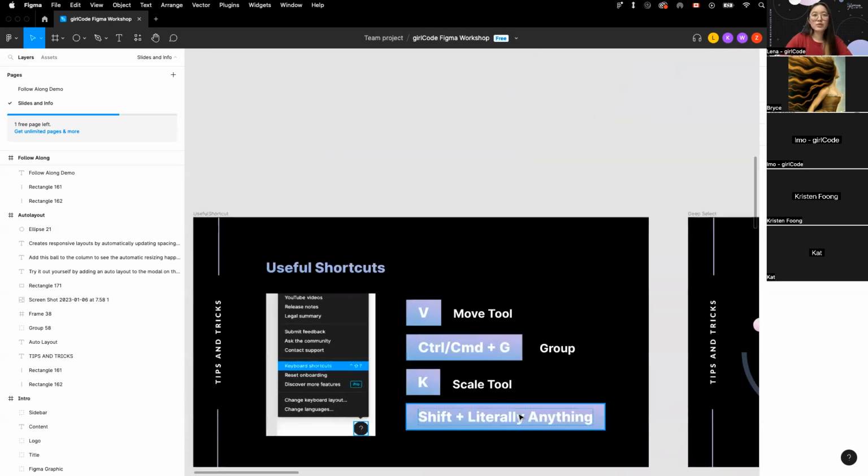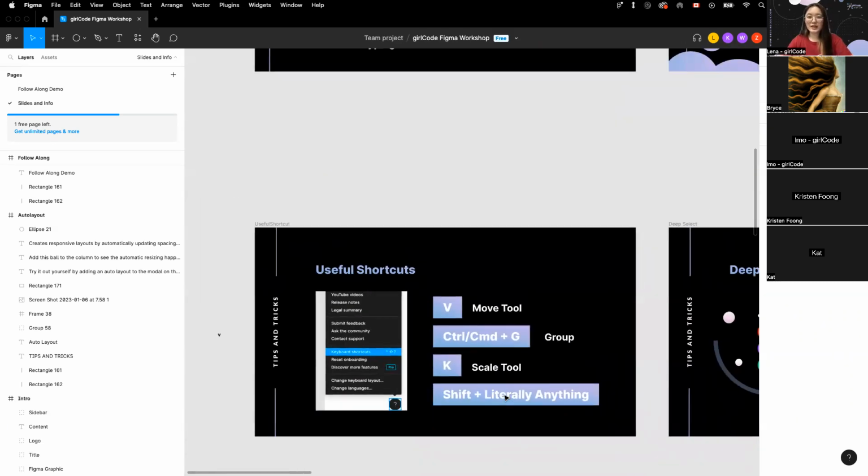Great, and the last one is shift, and basically literally anything. There's a bunch of use cases for this. This sounds kind of dumb, but from my experience moving around from design platform to design platform, you intuitively begin to think that if you're ever doing a task or command with the mouse and it's not exactly doing what you want, try hitting shift and it'll probably fix it.